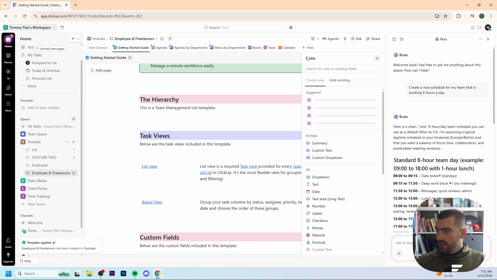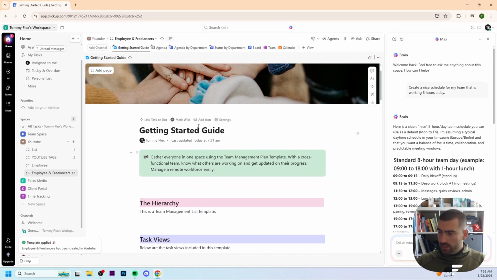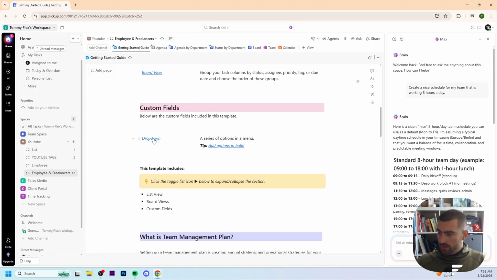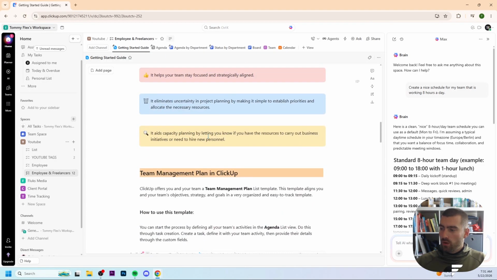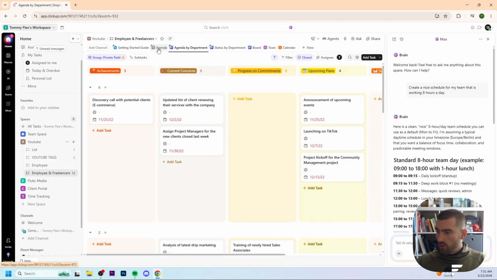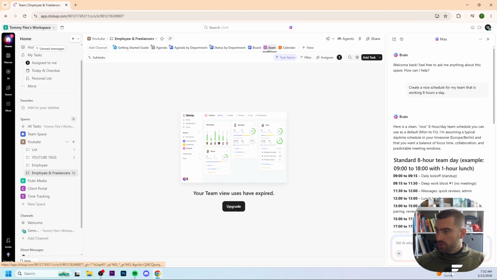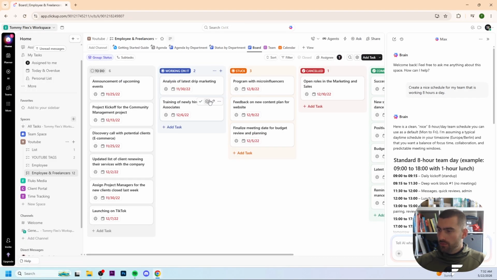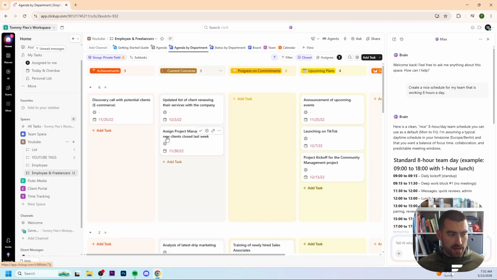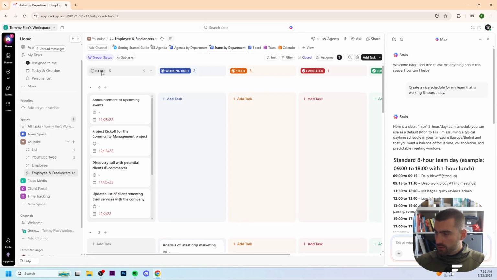Then here is a little guide about how it works and how you can change, right here if you can see the board view or list view or drop downs, they tell you exactly what this template does. And if you now go right here to agenda by department, or go to agenda right here, or just go to board, you will find right here exactly what you need for your team. So play with all the options right here, but this is right now a nice template where you can manage your team from. So like to do, working on it, or stuck, or cancel, or complete.